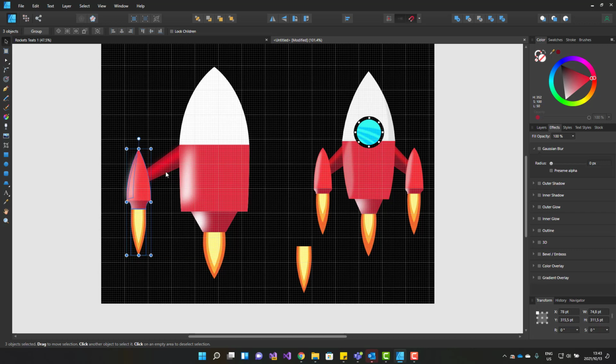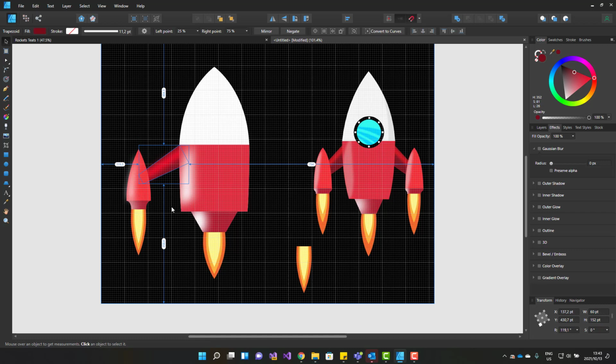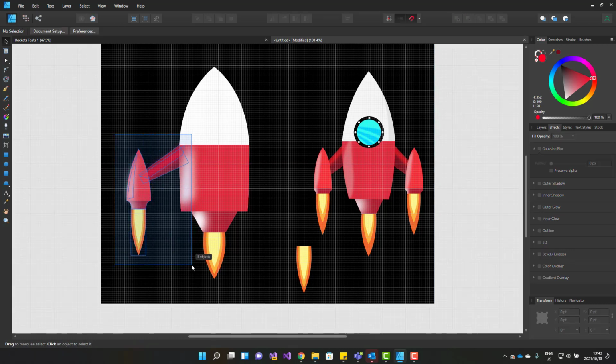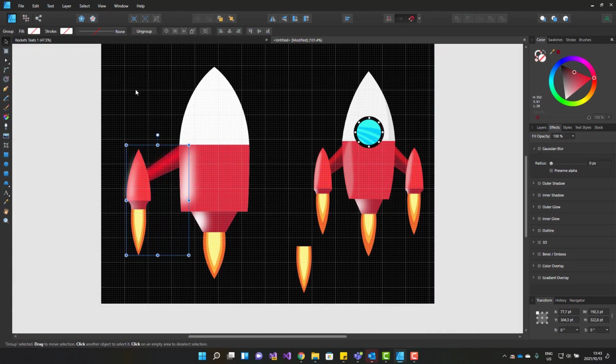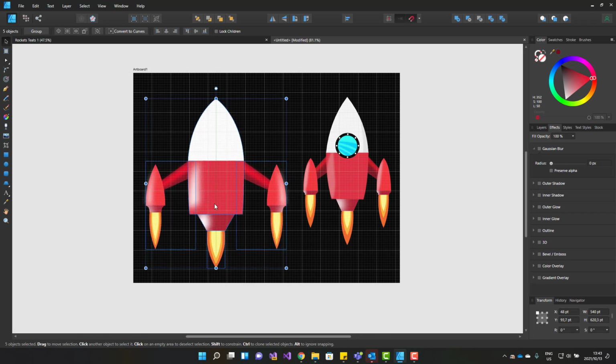Let's move the booster up. We can group this whole group now, and we can make a copy of it and flip it over, move it over. Only thing that's wrong here now is the light effect. The boost is on the right hand side. It's on the left hand side. We'll fix it now. And there we've got our rocket, sort of.